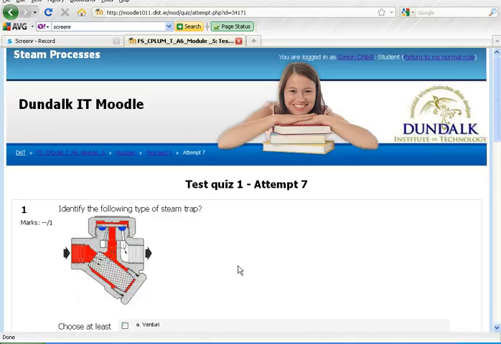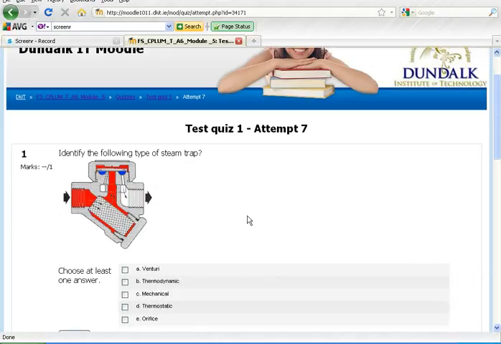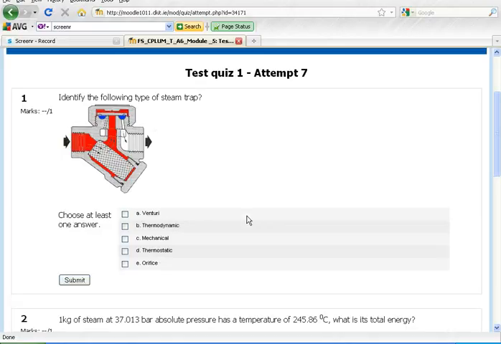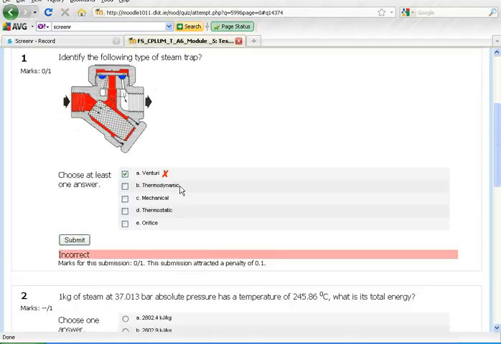As this is only a sample quiz, I've just put on a couple of questions to illustrate the different types of questions that you'll probably come across. The first question is a multiple choice question, identifying a steam trap. You have a couple of different options. You tick on any option you think it might be. For example, we'll go for Venturi here. Click on the word submit and we get a response back that's actually incorrect.